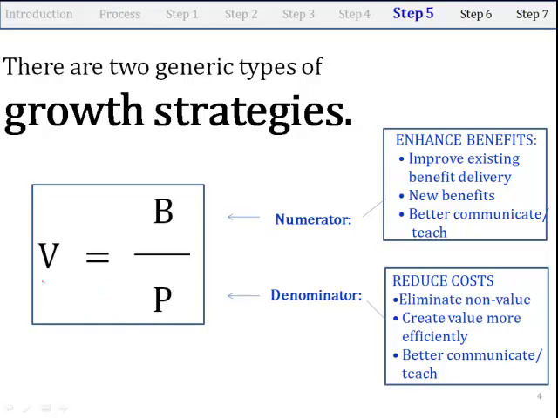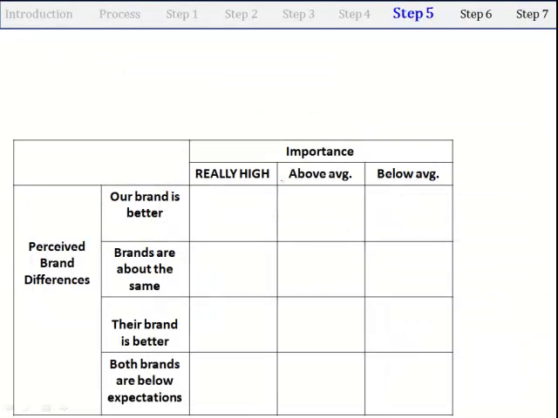So recall, value is a function of benefits and price or cost, right? And this leads to a simple notion that if you want to improve this overall ratio, you've got to increase the numerator or reduce the denominator. Right? And step 5 is a manner of doing that. So these are the kinds of things that enhance benefits generically, and generically these are the kinds of things to reduce cost. But we can look more specifically at this via, again, the sorting relationship.